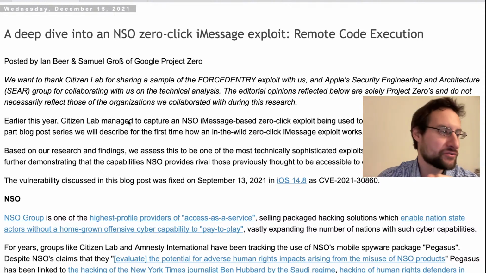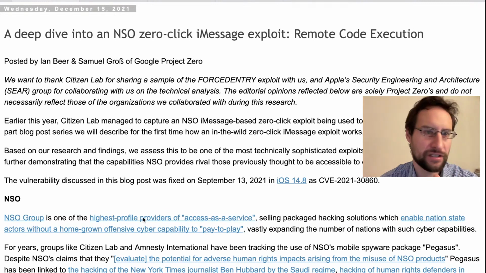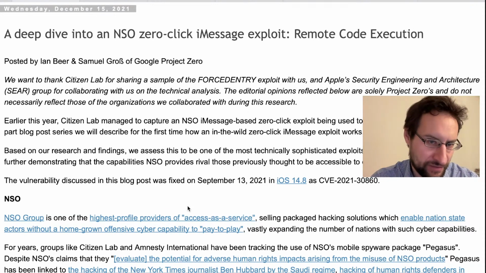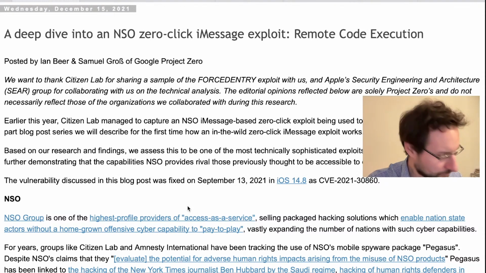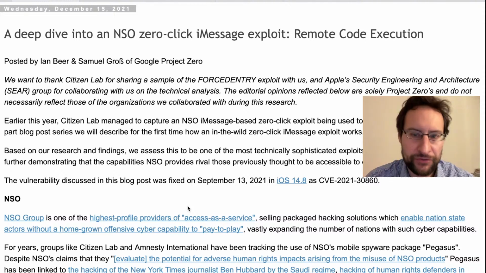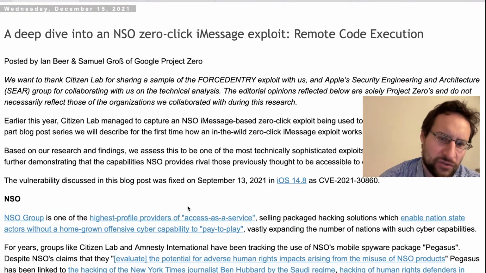Back to security issues. Google's Project Zero has an absolutely amazing dive into the NSO zero-click iMessage exploit from September, for iOS 14.8, CVE-2021-30860. And so what's going on in this?